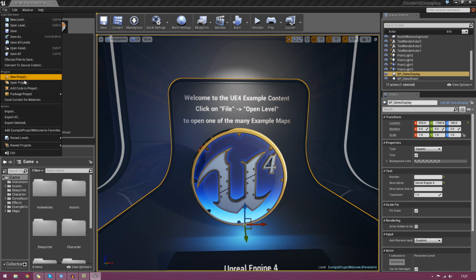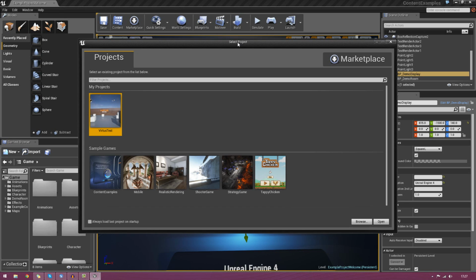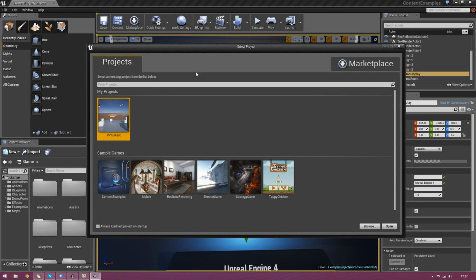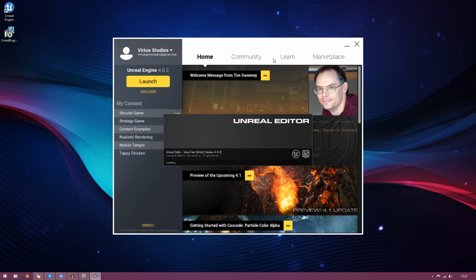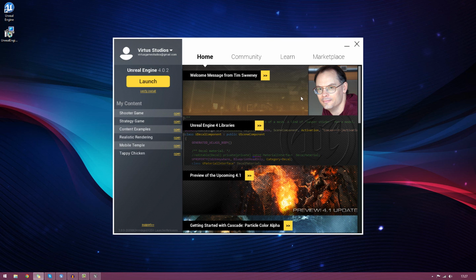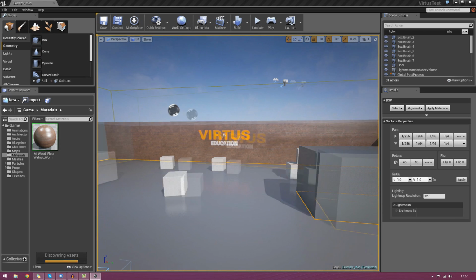So, first and foremost, whenever you open up Unreal Engine 4, you're going to come over to this project screen. From here, you can choose a project to open up. For example, I could choose the Virtus test project we created in the previous episode, or I could use some of the sample games that I've downloaded. So I'm just going to select the Virtus test project, and as soon as I've done so, it will start to open up and we can begin working on that project.